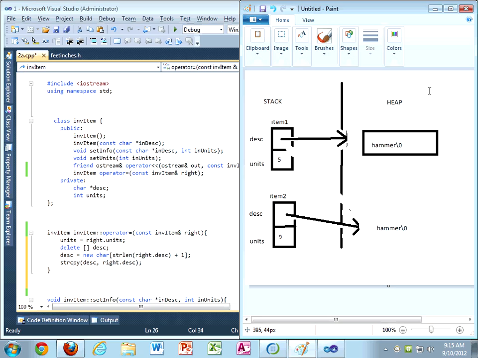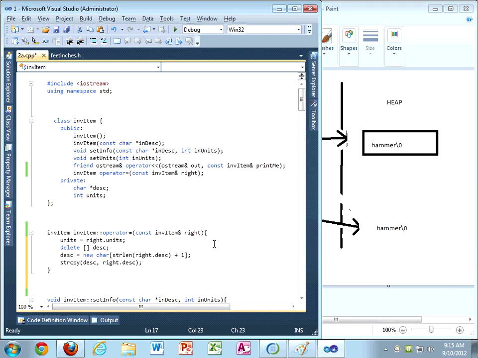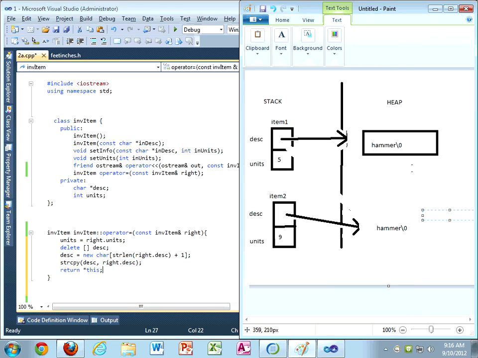Okay? All right, so let's see how we're doing here. Are we done with the assignment operator? We need a return statement. And I'm just going to say return *this. Okay? Because that's going to be the value we got assigned. Return *this makes sense to everybody?